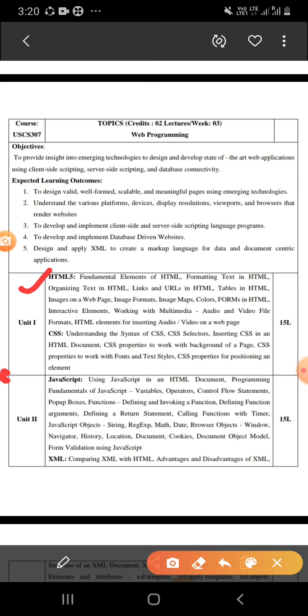Okay. Next, we will see CSS. CSS means Cascading Style Sheet language. So this CSS is used for giving a more attractive style to your web pages. How we can give attractive style to your web pages externally as well as internally, that we will cover in this CSS topic.